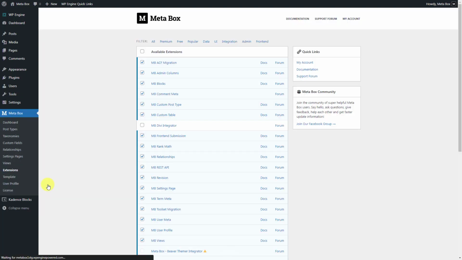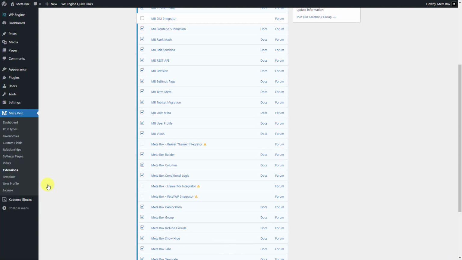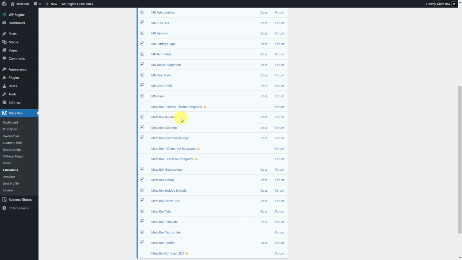Here are the extensions that we will use in this practice. Meta Box Builder has a UI on the backend to create custom fields easily. Meta Box Group to organize the fields for questions and answers into a group, then they can be in pairs. Let's get started.